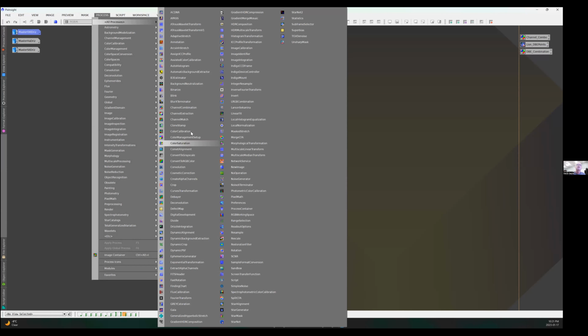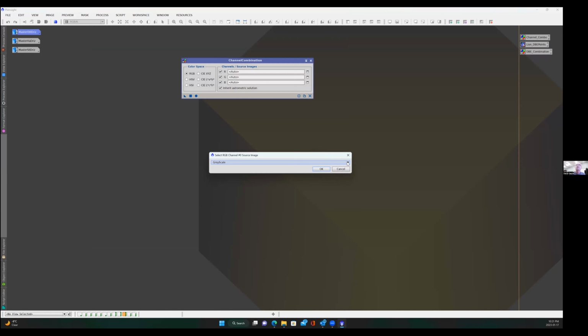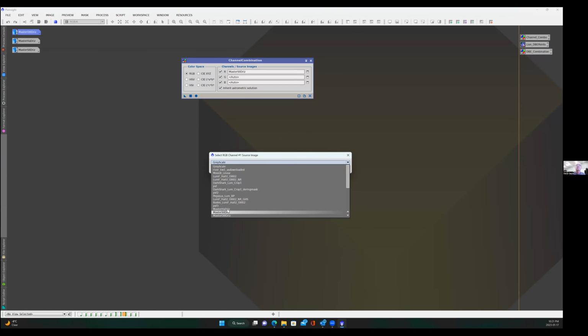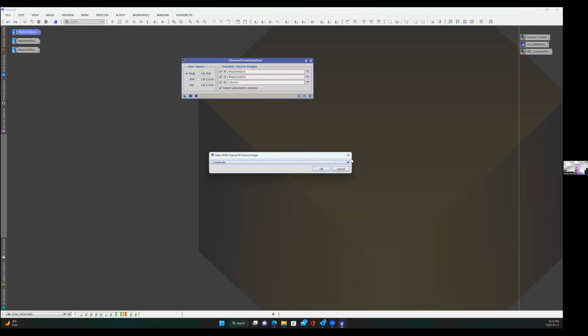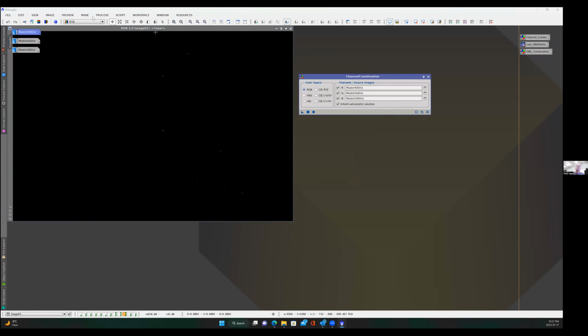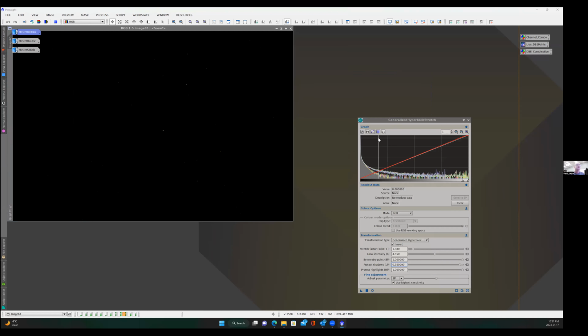I generally do a channel combination here, and what I do is open up GHS. Now this hasn't been color calibrated, hasn't had DBE done to it. So I'm going to go in here and see where the colors are in relation to one another. And I see that red happens to be weaker than green. Well, that's not surprising in an SHO image. What I'll do is boost red somewhat. Just leave SP alone.